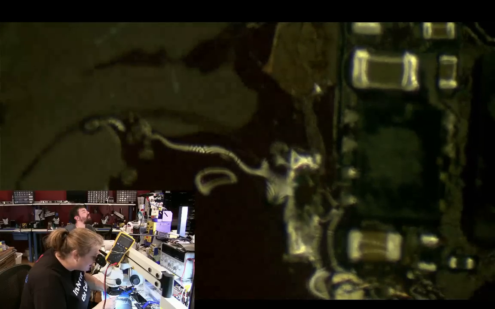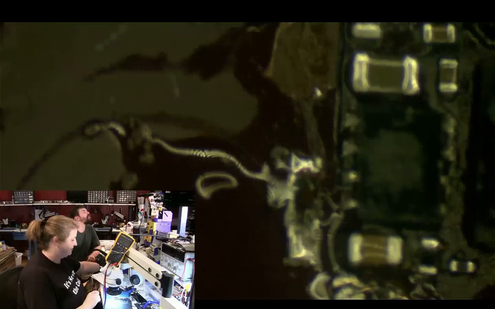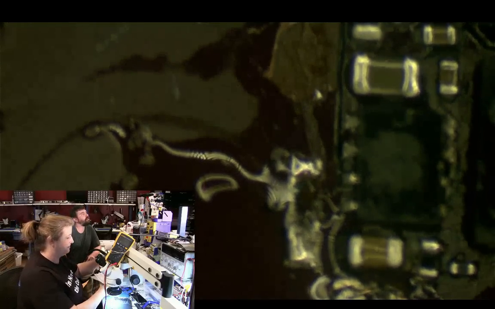Okay. Well, I made a little jumper there. Let's burn up a diode. So jump the filter. All right, let's see if this works again.